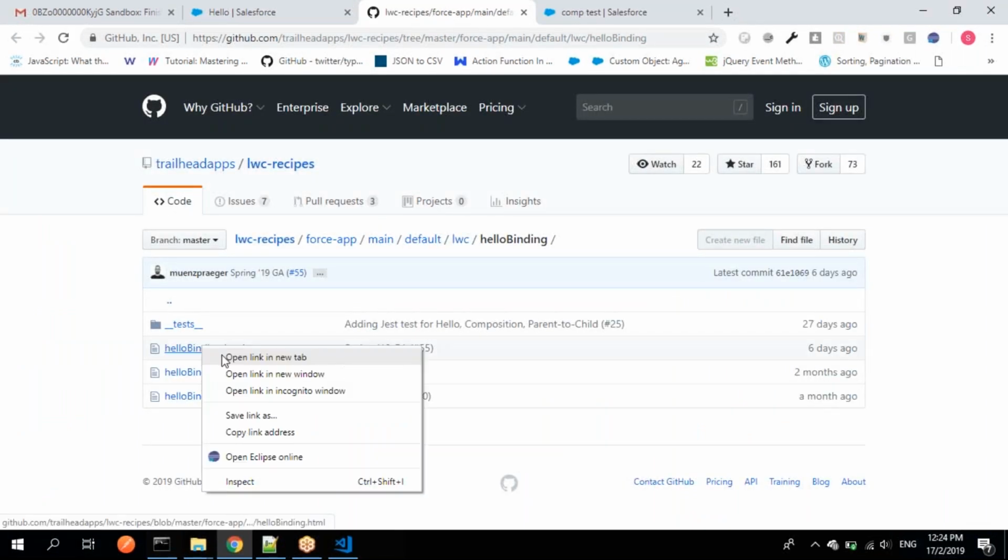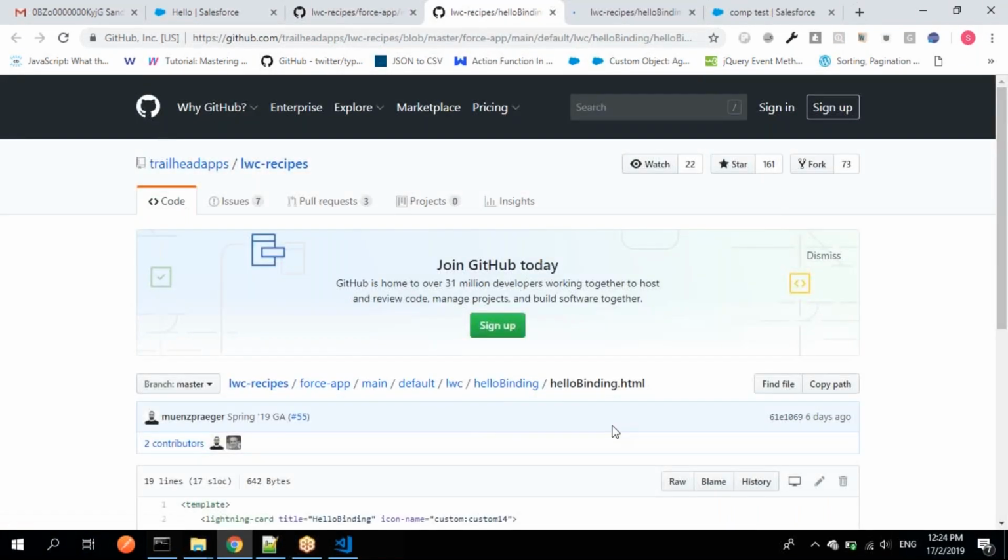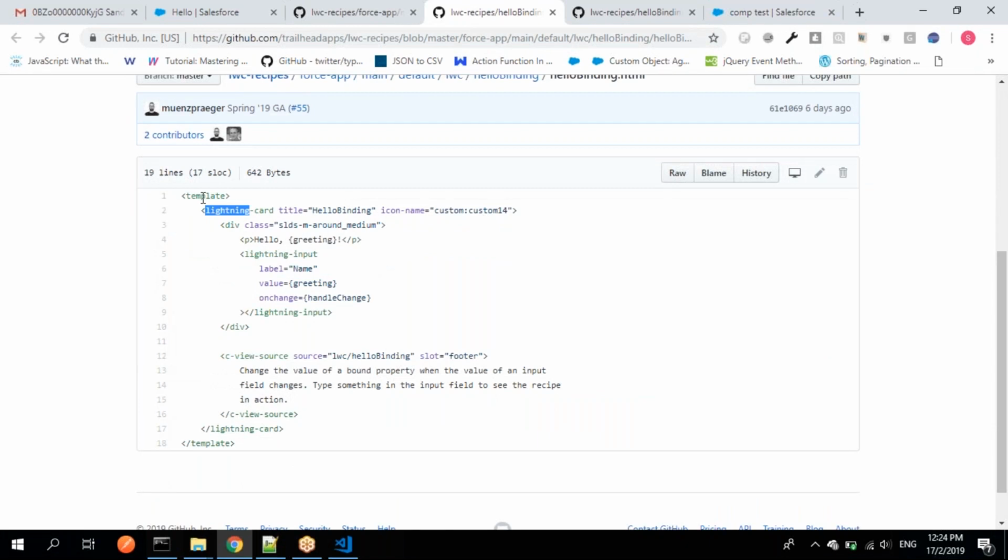Click on source code. Observe this source code. In the template, you have a lightning card. Name of the lightning card and some icon. And the class will make your message appear at the center of the card. Then hello greeting.